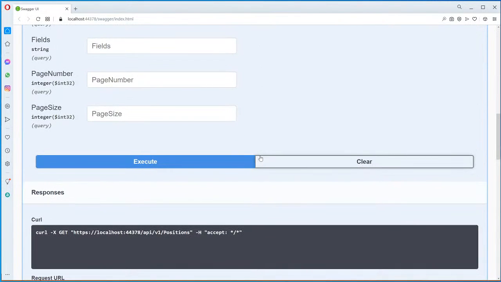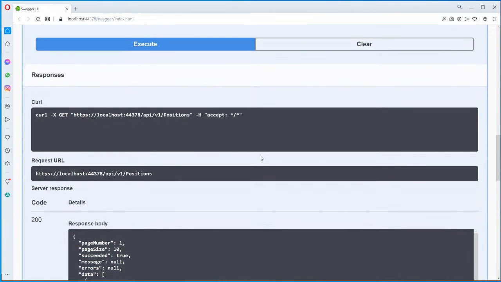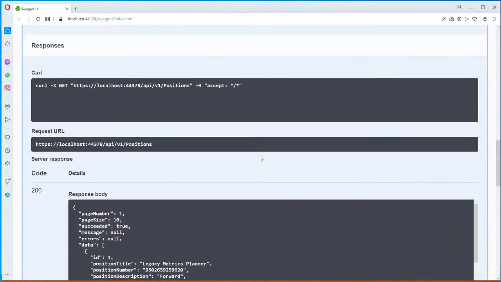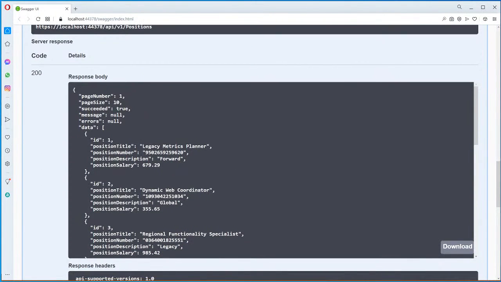Execute. Let's scroll down and take a look at what data fields are coming. So by default, it goes from page 1 to 10. And this has 5 columns: ID, position, title, all the way to position salary.